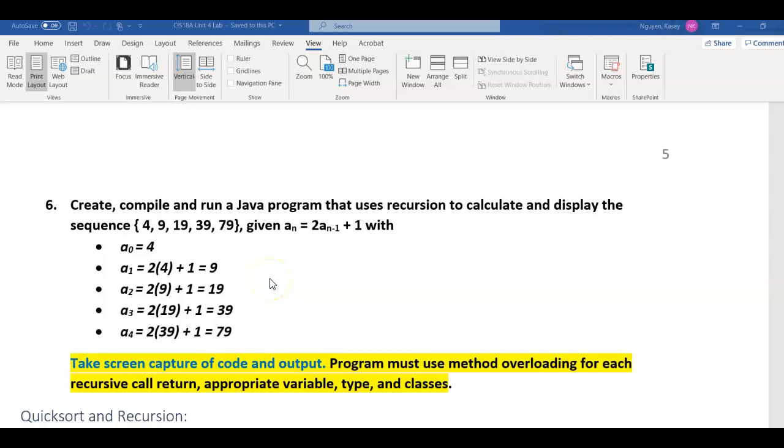In this video, I'm going to talk about CIS18A Lab 4 Exercise 6, which is to create a Java program that uses recursion to calculate and display the sequence 4, 9, 19, 39, and 79, given that A of n is equal to 2 times A of n minus 1 plus 1. And as you can see, we calculate that out.